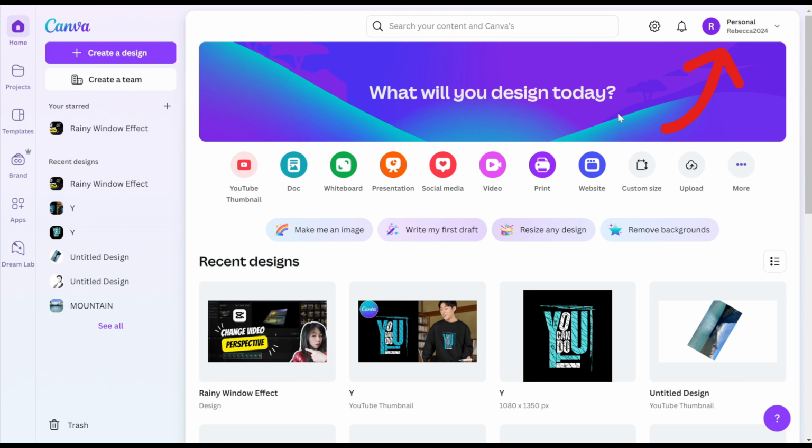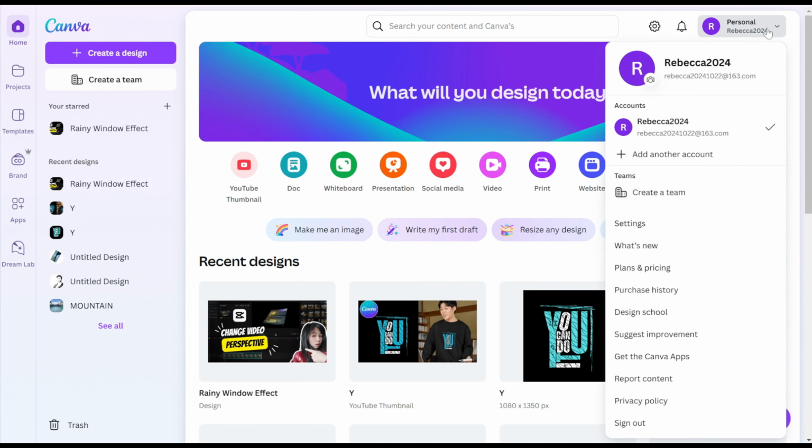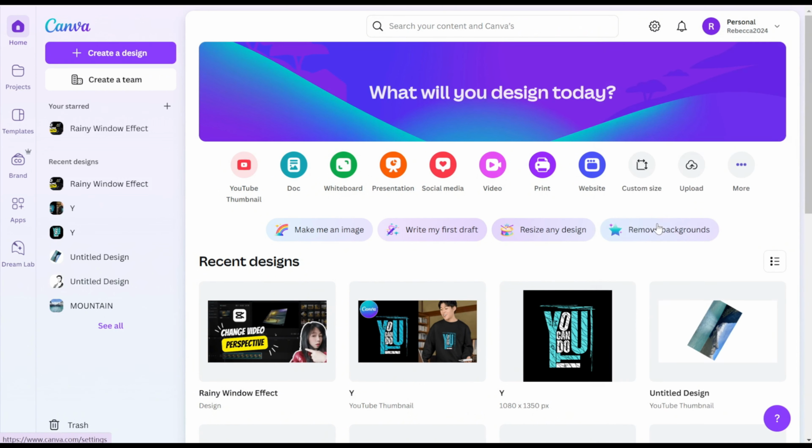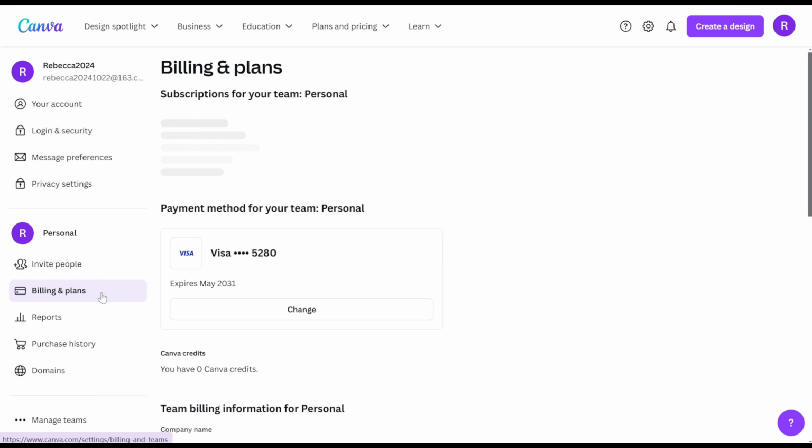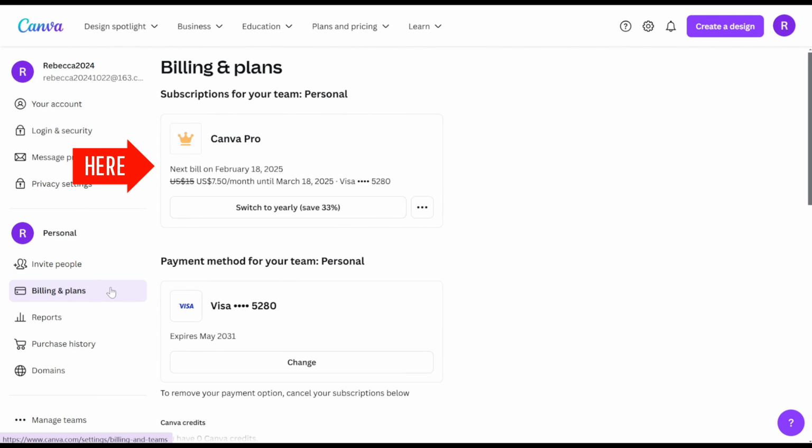First, go to the top right corner and click on your profile icon. You'll see a list of options. Click on Settings. Next, on the left side menu, locate Billing and Plans. Here, you'll find your subscription details.